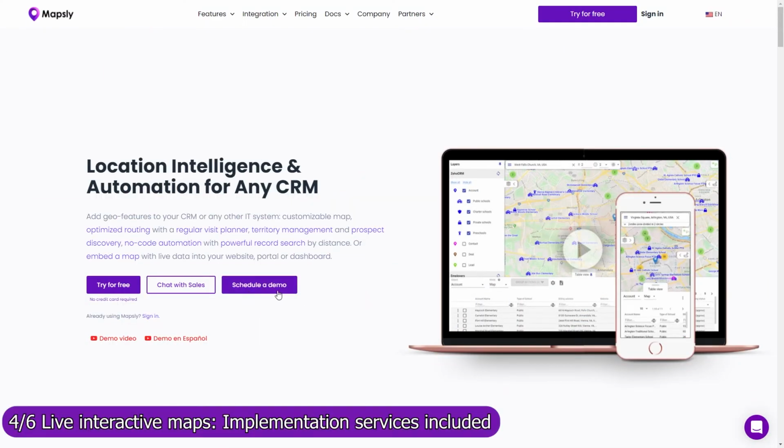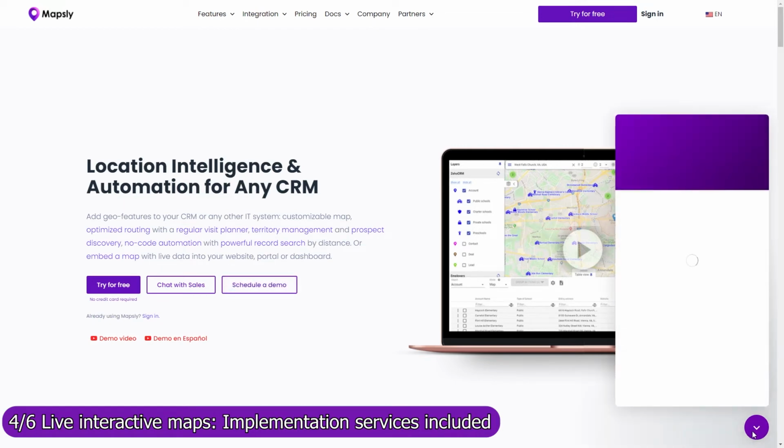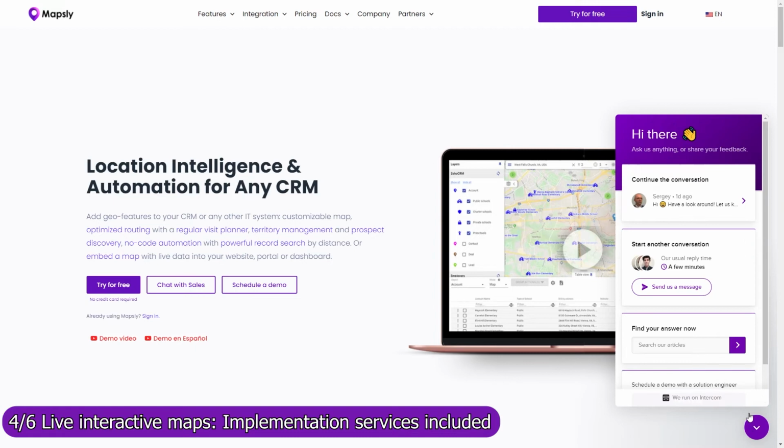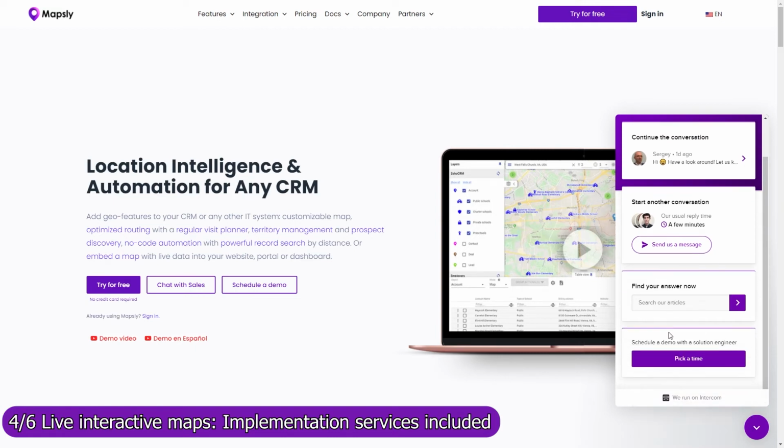Implementation services are included in your Mapsly subscription, so don't hesitate to book a meeting with our solution engineers to discuss your use case in detail. Our engineers will set up shared maps and workflows and will advise how to configure Freshworks CRM and use it with Mapsly to meet your goals.